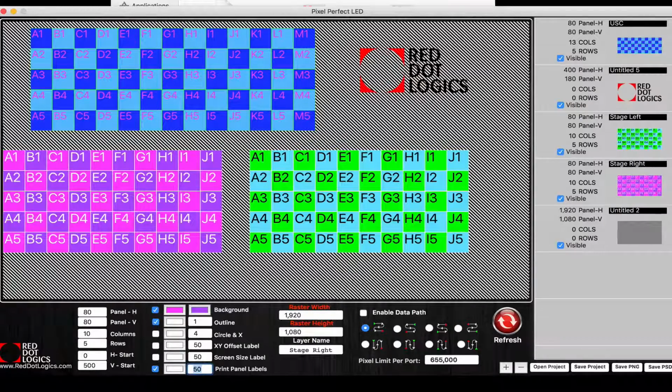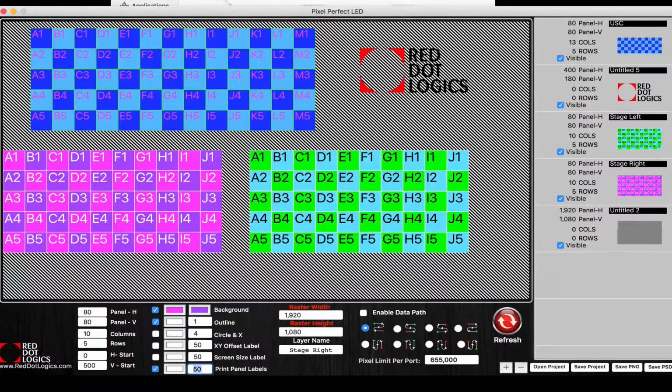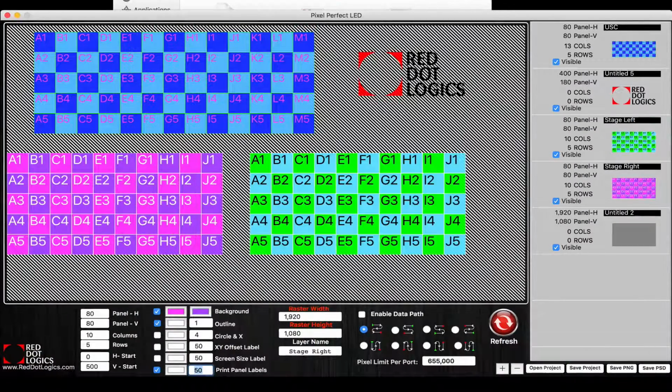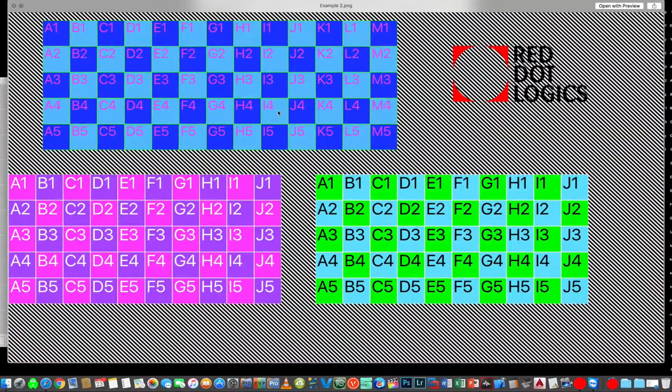So at this point, you can go ahead and do your save PNG file. I'm going to do this example 2. Save project file. I don't see a need of saving a PSD file for everything, but if you want to, you can totally do it. And as we can see right here, this is pixel to pixel, so when you map this screen and throw this test pattern on, this should line up perfectly fine.